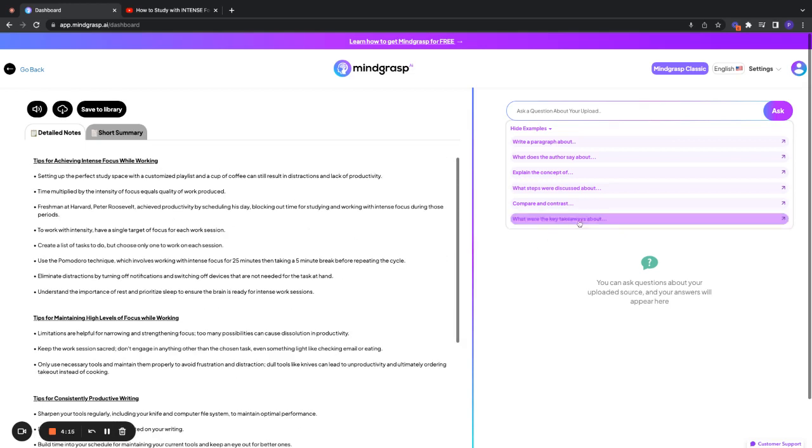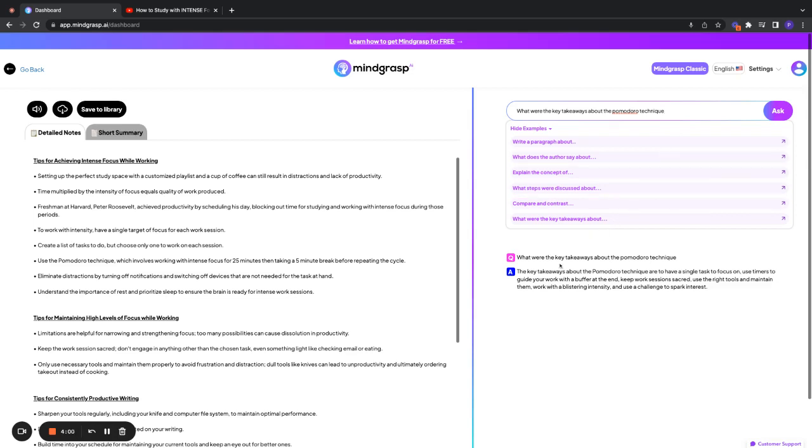So let's say, what were the key takeaways about the Pomodoro technique? There you have it. The key takeaways about the Pomodoro technique are to have a single task to focus on, use timers to guide your work with a buffer at the end, keep work sessions sacred, use the right tools and maintain them, work with a listening intensity, and use a challenge to spark interest.